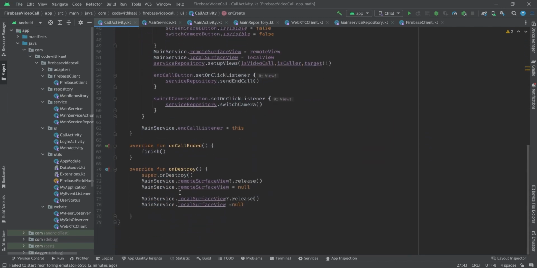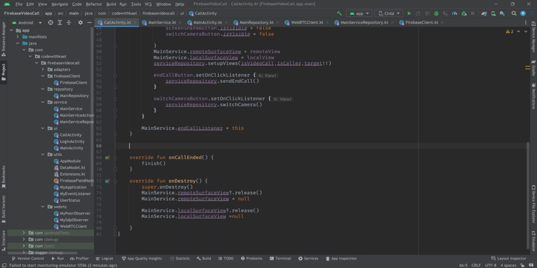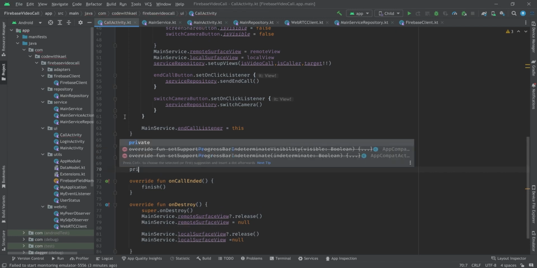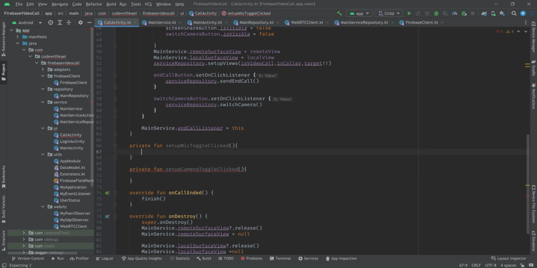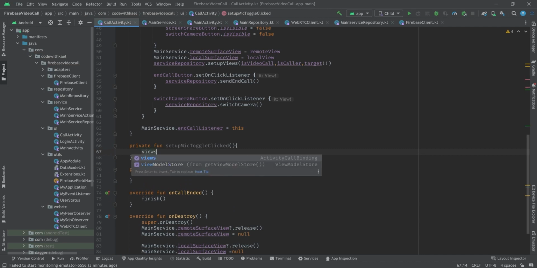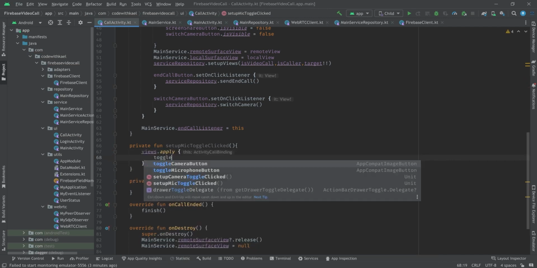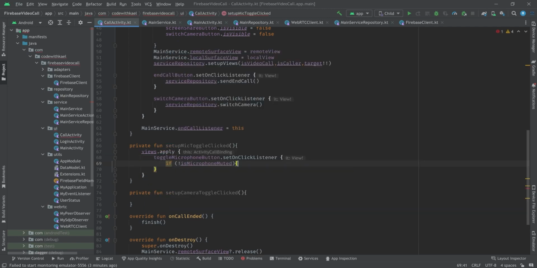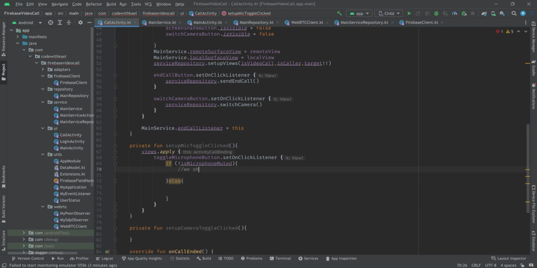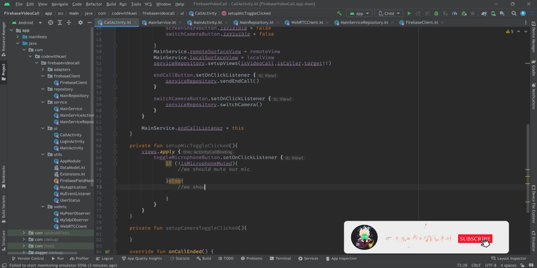So let's go back down here. I'm going to create two functions. First is setup mic toggle clicked, and the other one is setup camera toggle clicked. So let's start with our mic toggle. Using views, I create an apply block and set a listener to my toggle microphone button, and I check if it's not muted, then we should mute our mic. If not, we should set it back to normal.